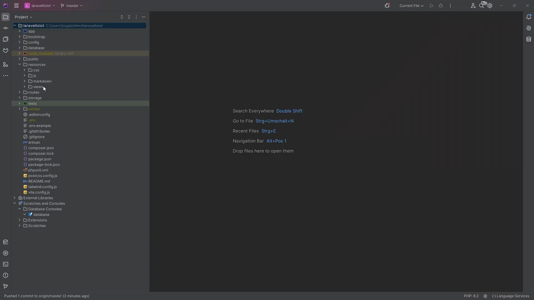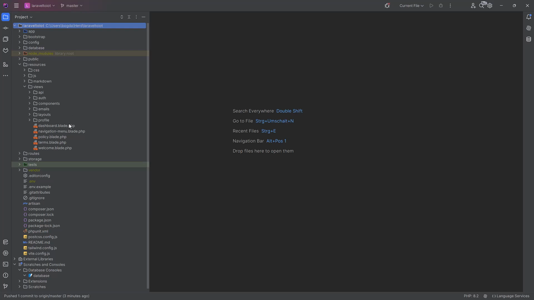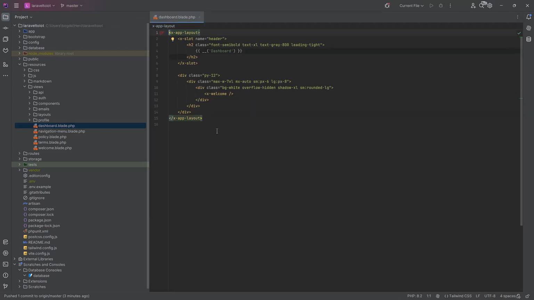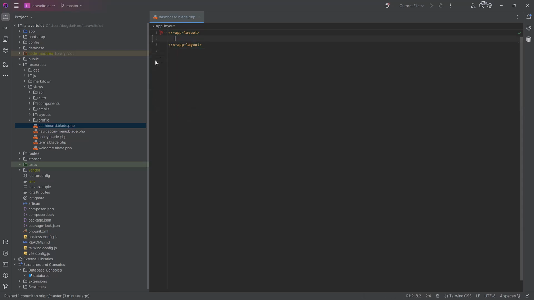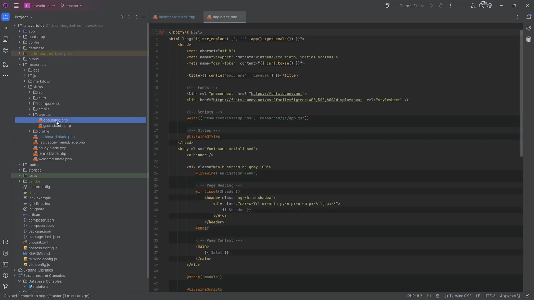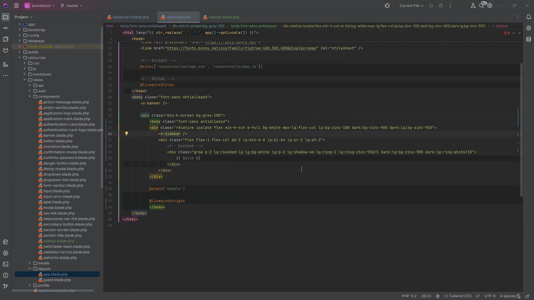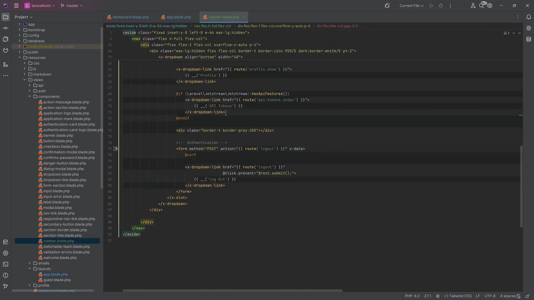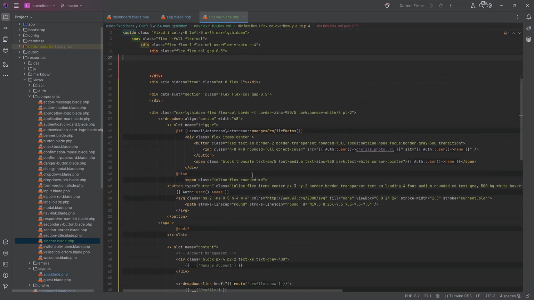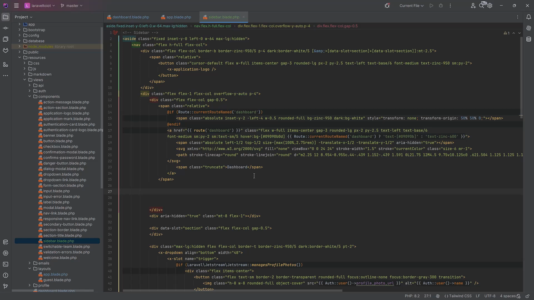I go to the resources, views, dashboard. I will clean this, and I go to the layouts and app. I have included some standard Tailwind code here for a classic dashboard and a sidebar, which I have moved into a separate component, and you are free to design it as you wish. The design is not important right now.